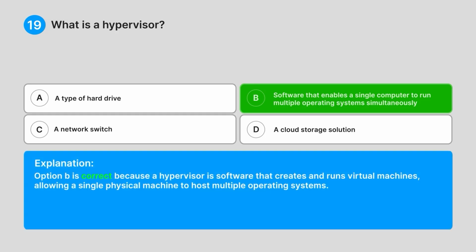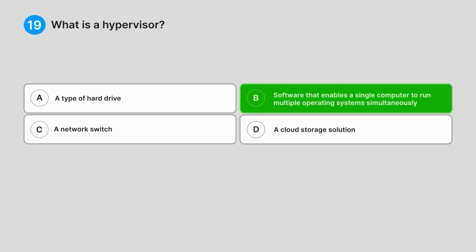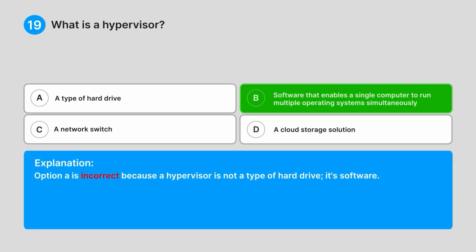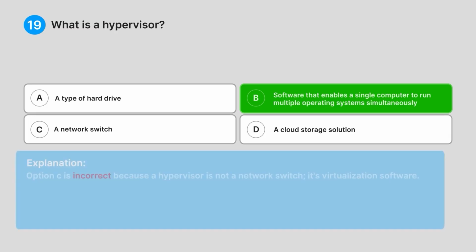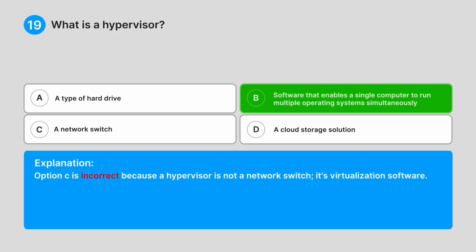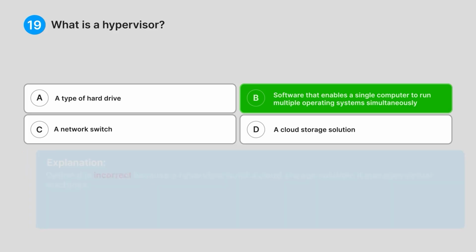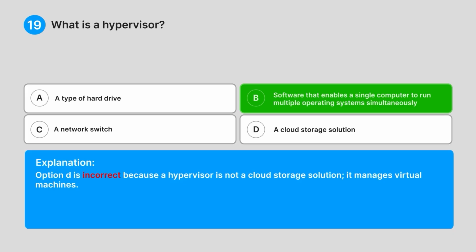Explanation. Option B is correct because a hypervisor is software that creates and runs virtual machines, allowing a single physical machine to host multiple operating systems. Option A is incorrect because a hypervisor is not a type of hard drive. It's software. Option C is incorrect because a hypervisor is not a network switch. It's virtualization software. Option D is incorrect because a hypervisor is not a cloud storage solution. It manages virtual machines.